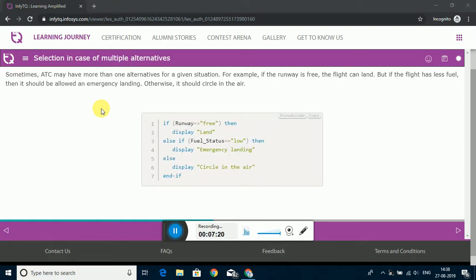Sometimes ATC may have more than one alternative for a given situation. If you look at this example, the runway is not free, but the fuel level of the flight is a little low. What will happen? It has to go for an emergency landing. Otherwise, things will go in vain. So they check if runway equals free, then land. Else, if they add one more condition saying if fuel status is low, the runway is not free but fuel status is low, what will happen? You'll have to ensure it is landed immediately. So it displays emergency landing. Otherwise, it has to circle in the air for some more time.